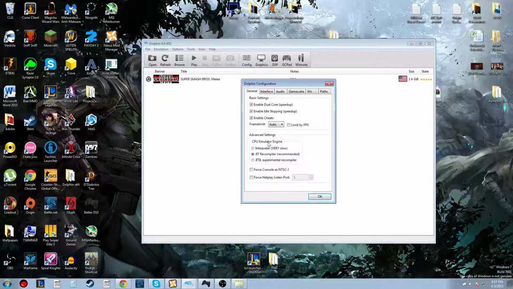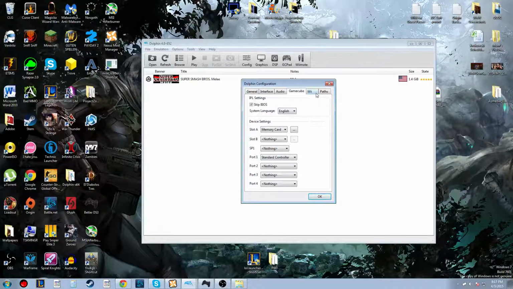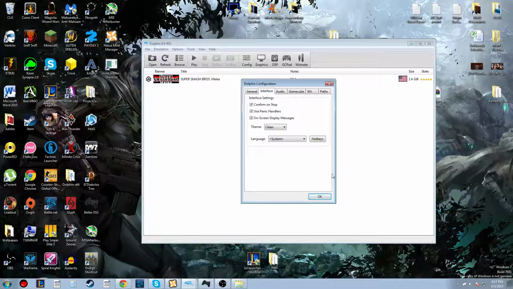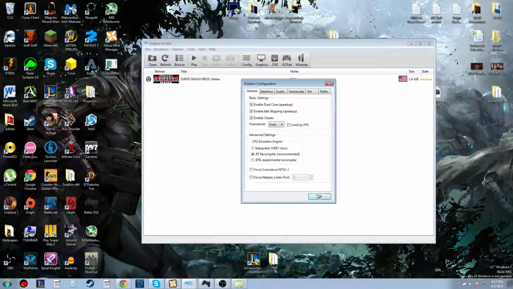and there's a few more settings you have to change. You have to go to config and enable idle skipping, dual core, and cheats. It's very important that you do this. Frame limit, you can do that. I don't recommend it unless you want to keep it at 30 stable or 60 stable in case it bothers you. You don't need to change anything here. Pass, Wii, GameCube, audio interface. Unless you want to change that for preference, I personally don't.